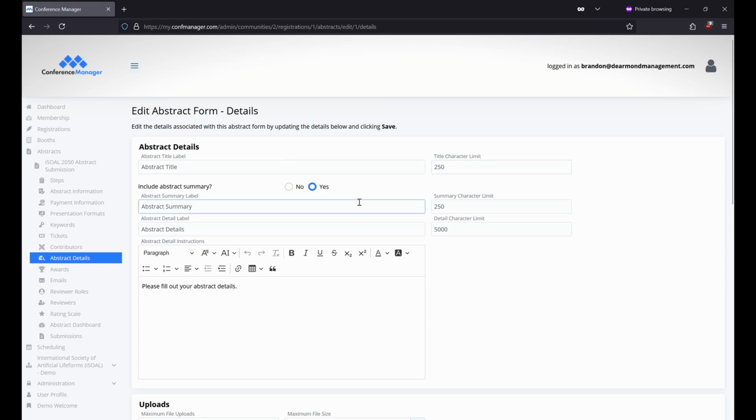If you select yes for Include Abstract Summary, you will be presented with fields to change the field label and choose the character limit for the abstract summary. You may choose to use this summary in your program book or even as part of the review process. The next 2 fields are to choose the field label and character limit for the abstract details. The last remaining field in this card allows you to add instructions for the submitter to follow when submitting their abstract details or their summary.